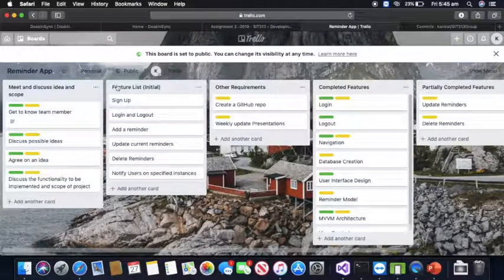As seen in the feature list, initially we planned on having a sign up for the users to sign up to the application, and then to use a login and a logout to securely log in and leave the reminders to a specific user, and then also add a reminder to themselves. And the users could also have the possibility to update and delete the reminders. Also, we thought of having a notification system so that the users can receive notifications on a specified date or a time.